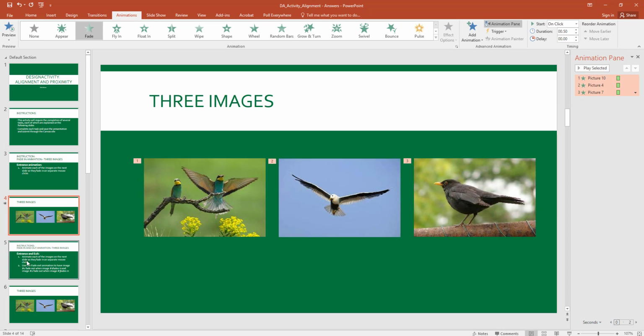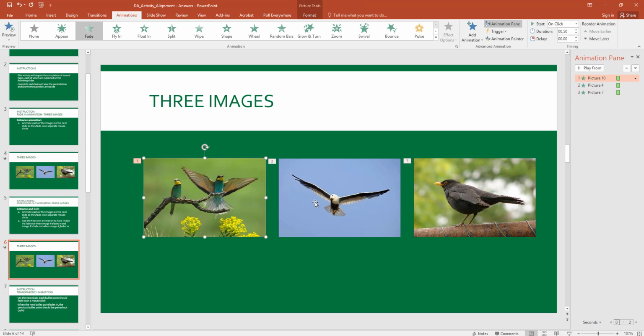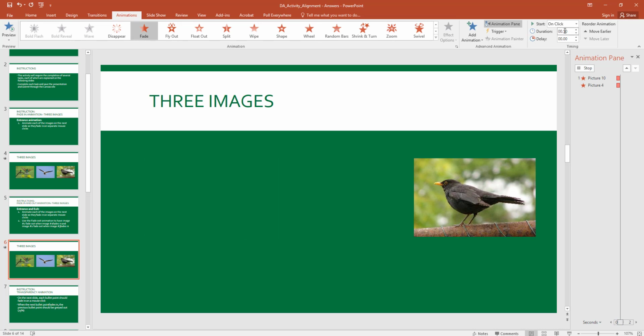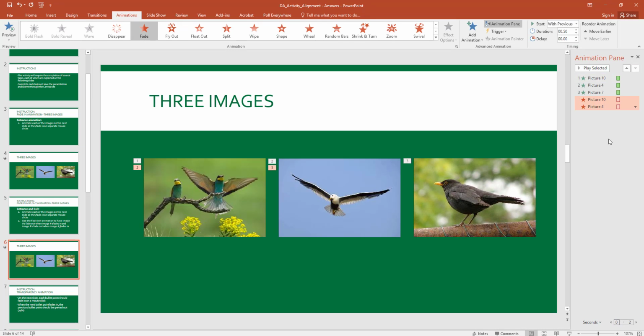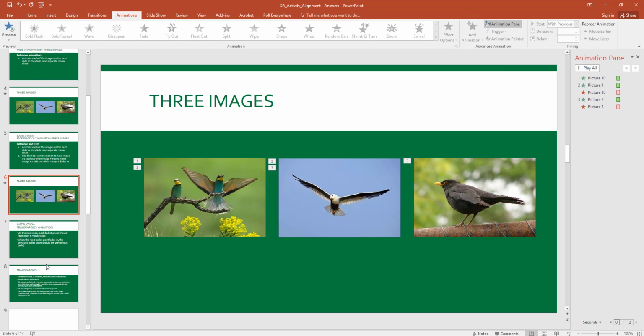So that is done. Next we want to select images again, do fade, set it to mouse click, this one and this one. We want to add another animation, which is going to be a fade out. We'll set those with previous, and then we move those like so. And that covers that slide.